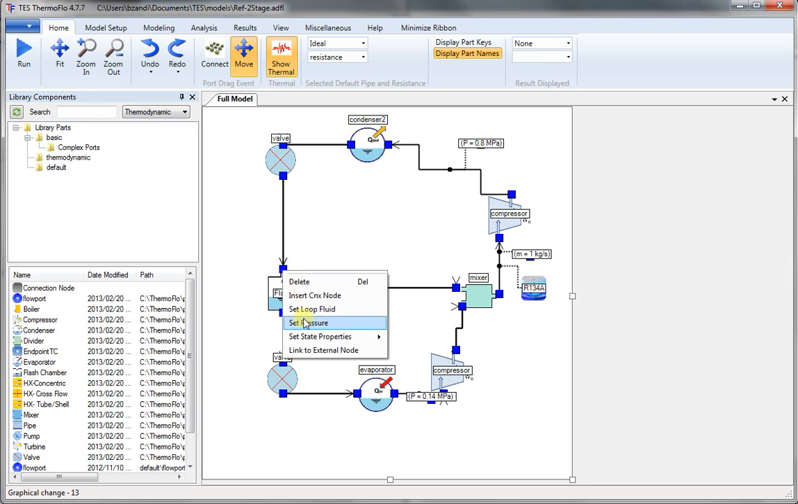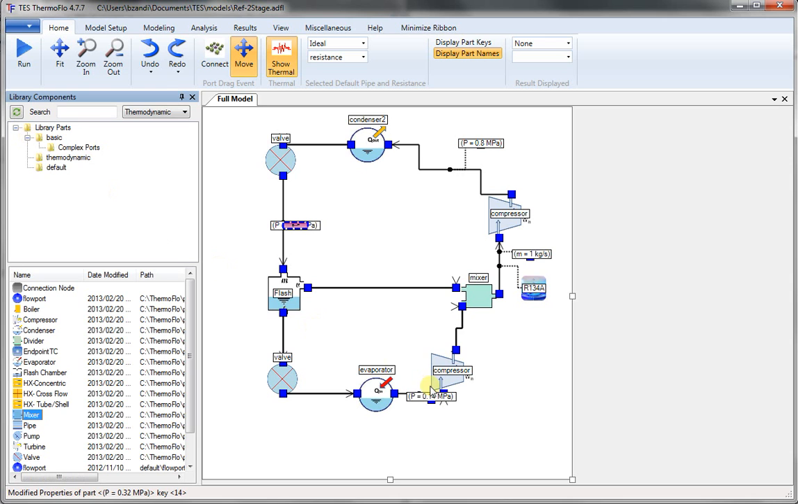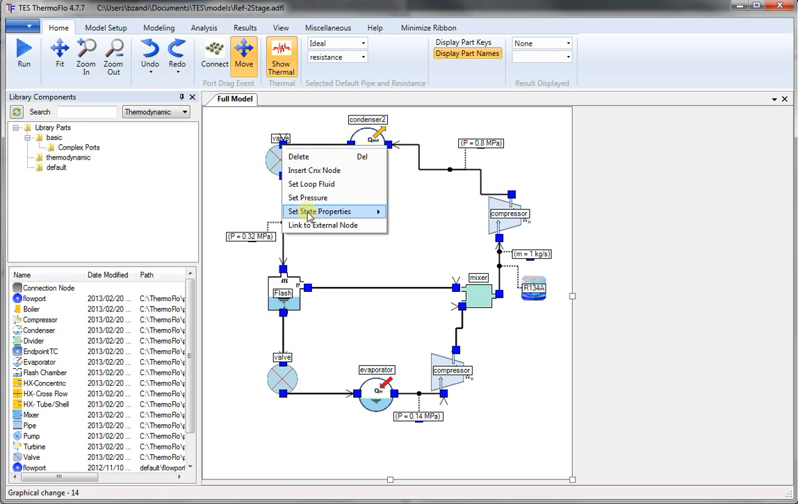And the intermediate pressure is at the flash chamber. It can be set any of the places. So we choose it at the inlet, set that 0.32 megapascal, and press apply. Okay, so we have now set all the pressures in the system. Now, assuming this is the ideal system, we know that refrigerant coming out of the condenser is saturated liquid, so we set the quality to zero. That's the default value, so we don't have to do anything there.